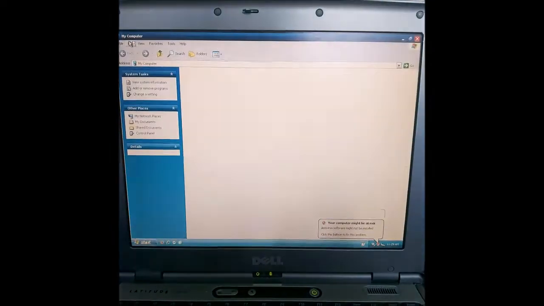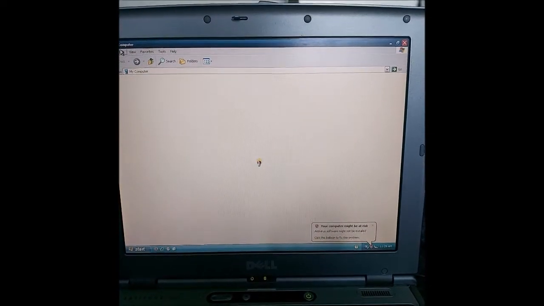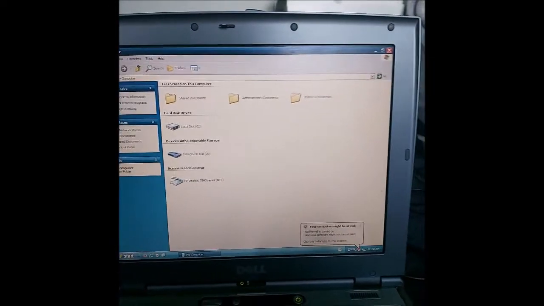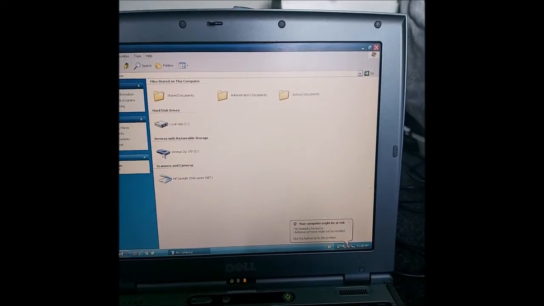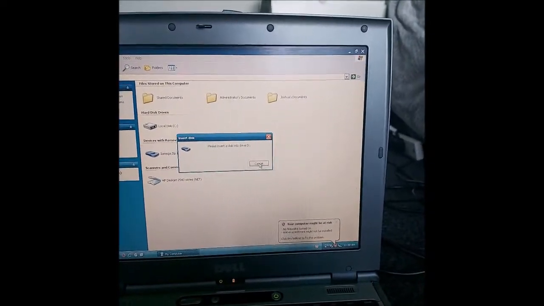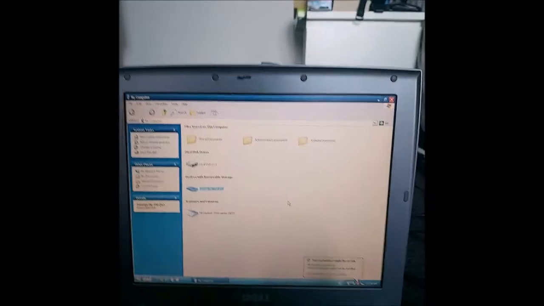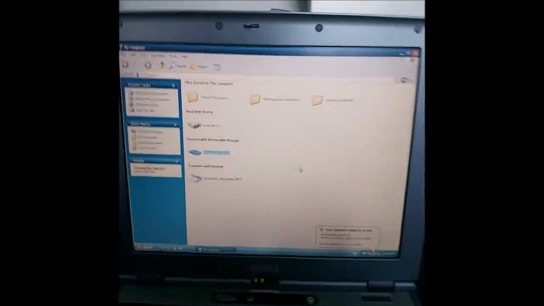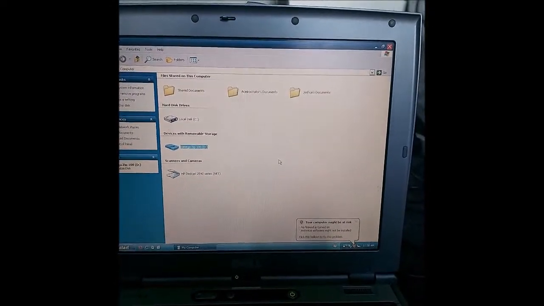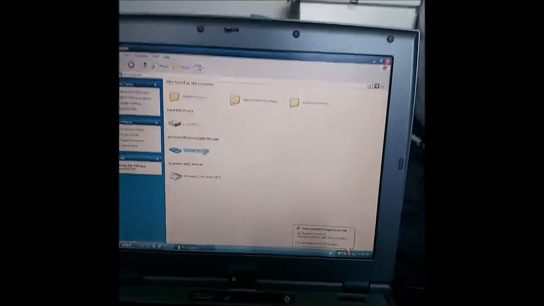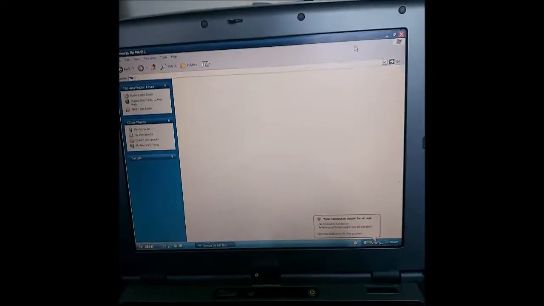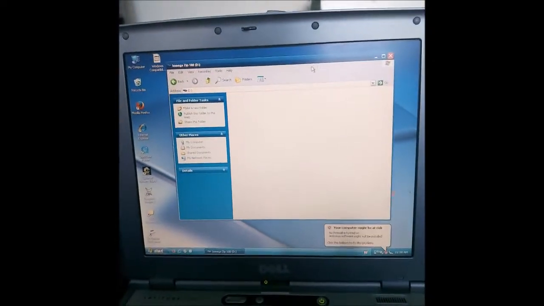So I have my Dell Latitude D400 with its dock, which has a parallel port on it. And as you can see, the zip drive actually comes up. Probably put the disk in. So now, there's nothing on the disk, but we can go and find a file.